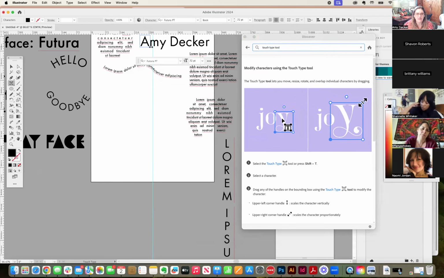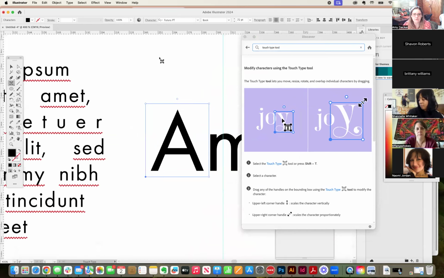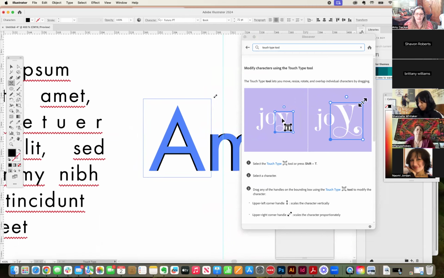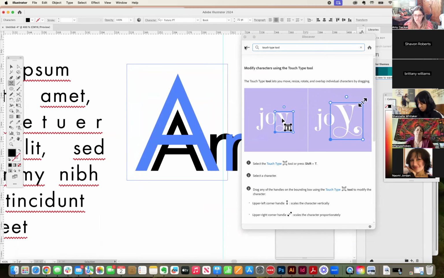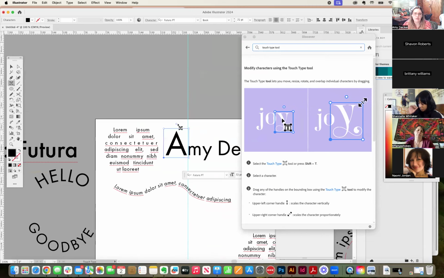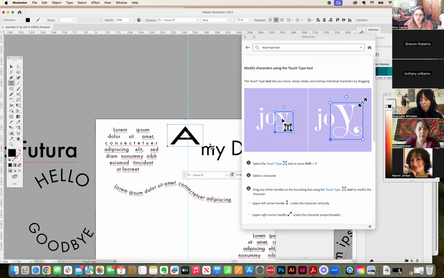So I'm going to grab the A. I'm going to zoom in so you can see it. So I'm grabbing the A. Oh, and it's just changing the A. Look at that. So it's allowing you to edit and change one letter. I can move it off the baseline. Can I rotate it? I can scale it. I can make it wider.